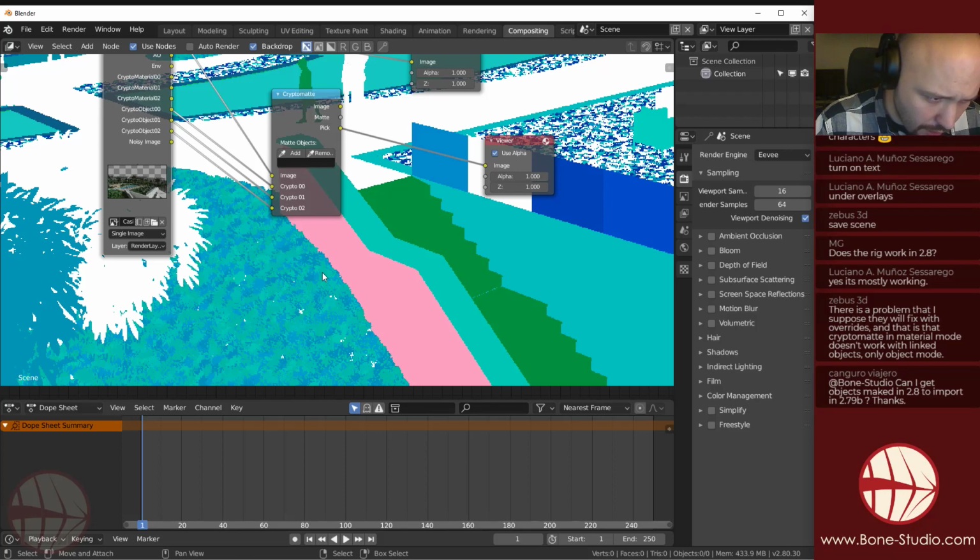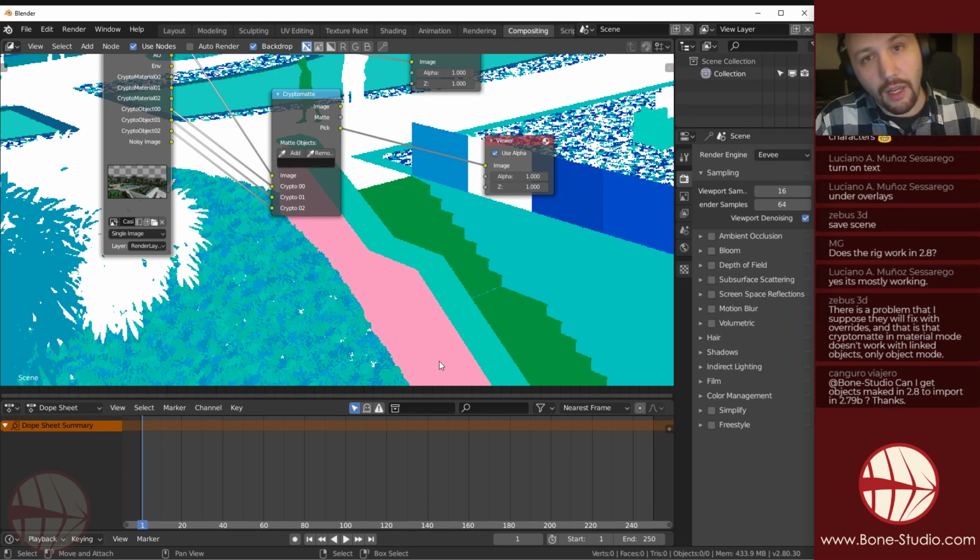Can I get objects made in 2.8 to import in 2.79? Yeah, you can, but you cannot open the blend and a scene in Blender 2.7. You will be forced to copy to the buffer and paste in your scene in 2.79. You can see this in my previous live streamings in Spanish, the working ones, and you can also append the file from the file, but you cannot open the dot blend.